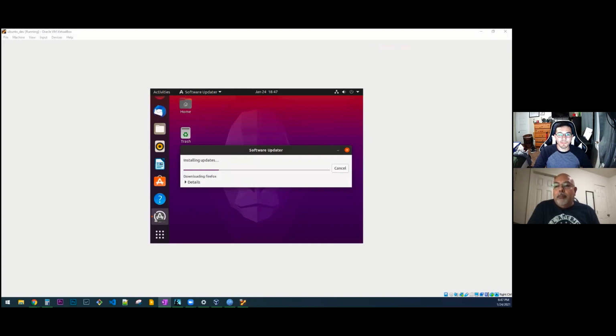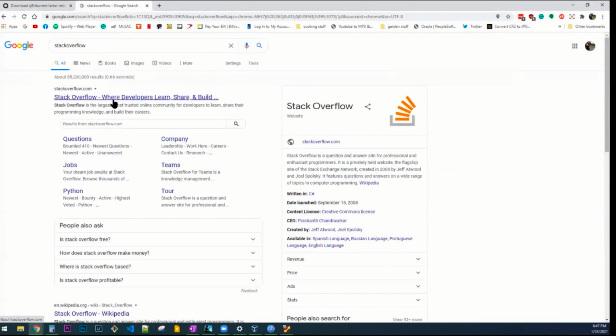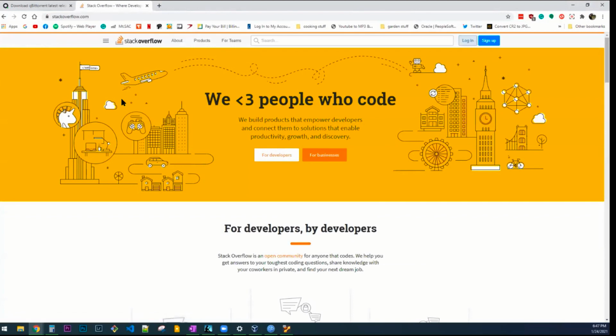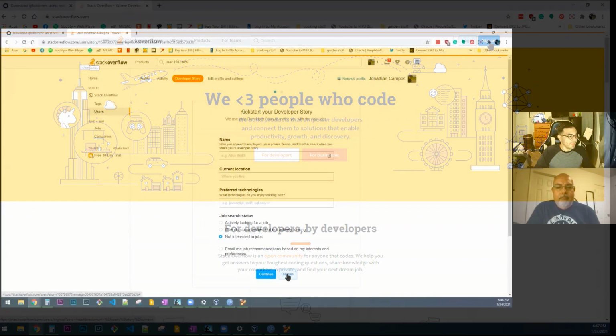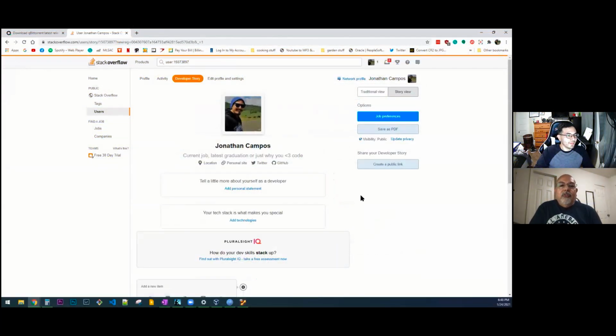One of the biggest programming sites, let's go ahead and open up a Chrome browser while this is installing in the background. Stack Overflow is a website that you're going to want to create an account for. Stack Overflow is where developers go to get all their answers. Believe it or not, 90, I would say maybe even 95, maybe even 99% of your answers are going to be on this website.